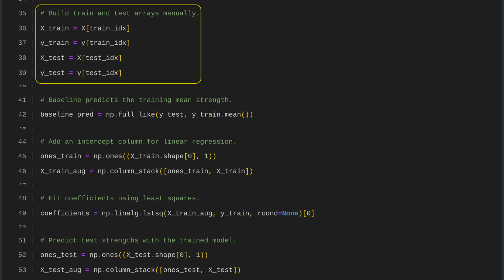The data is split into training and testing sets by using separate indices. Features come from the design matrix, and target values come from the strength data, with matching indices used for each set. This manual split helps ensure the model is evaluated fairly and without bias.